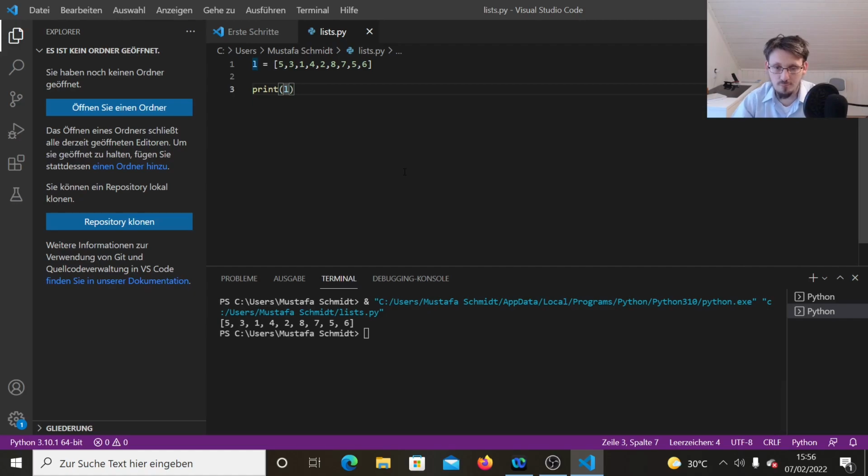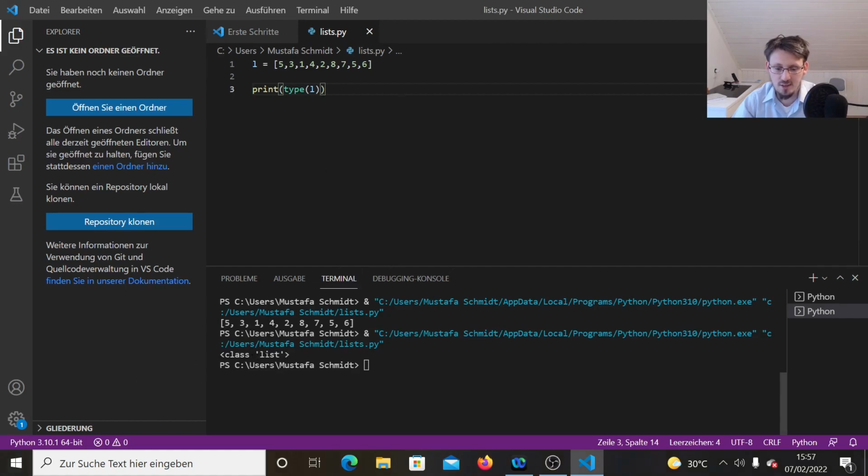If you are not sure whether you have a single variable or whether you have a list with multiple items, you can again use the type command that we have already learned about. So when you write print type of L and you run the program, then it gives out that here the class is list. So it's not an integer or anything else. It's really a separate class.